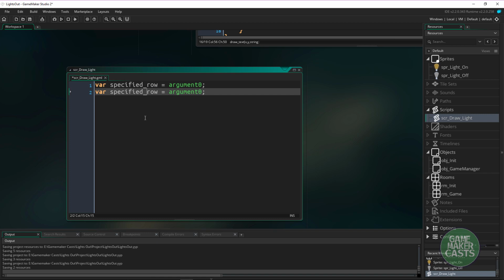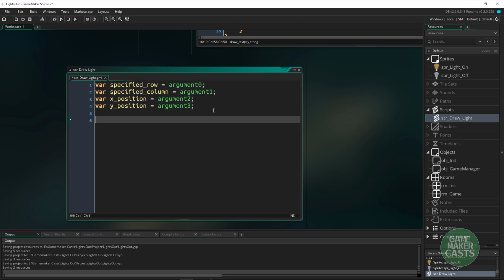The specified column that we're asking for is argument 1. We could say var the x position is argument 2, and then the y position is argument 3. So these are all the arguments that we're going to pass in, and then we could just use a simple if statement to check to see if that grid array has a 0 or a 1.